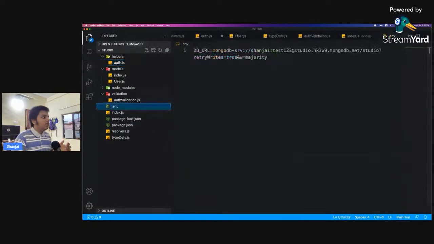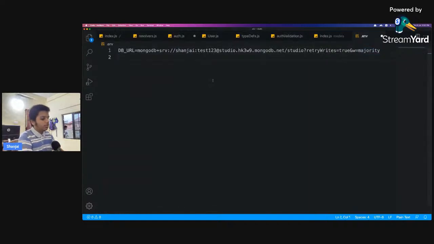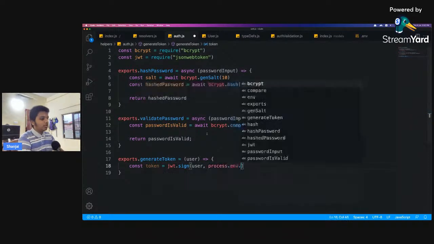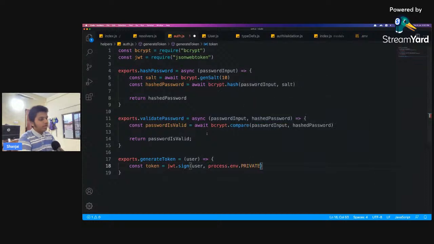So let's go to .env and create a new field for private key, and the private key is going to be test. Okay, rather than test, let's create another one, studio, which is going to be the name of the application we're creating. So private key is studio. When we are decrypting the token as well, we need to pass in the private key so that it will decrypt it. So we can access it through process.env.PRIVATE_KEY.